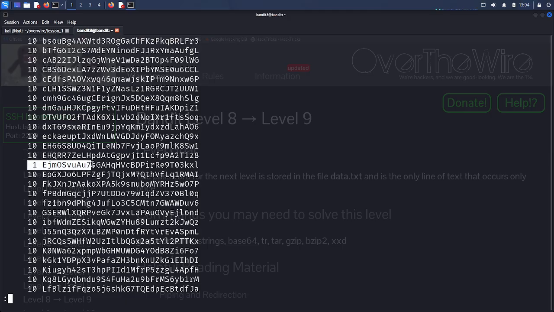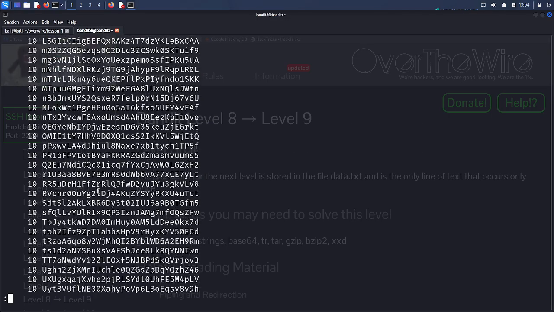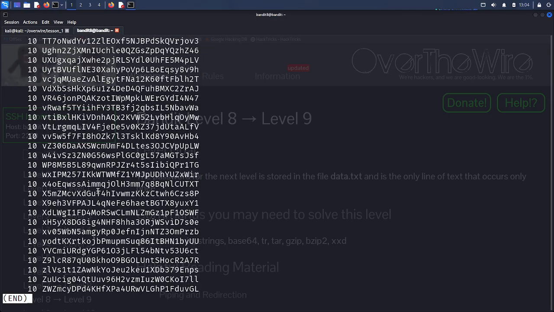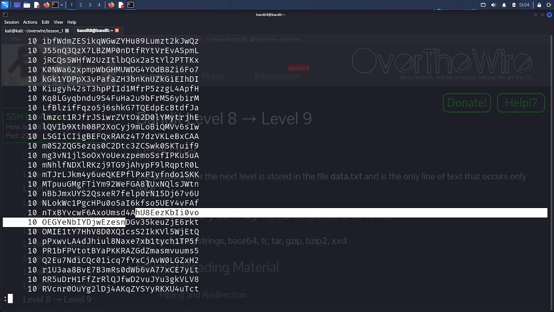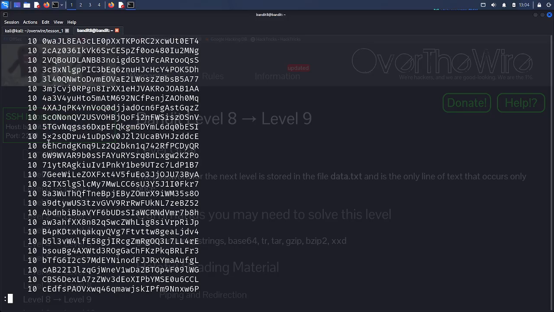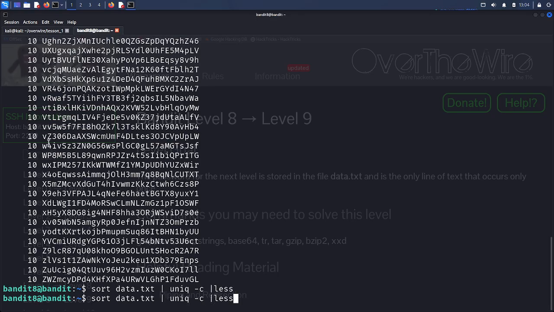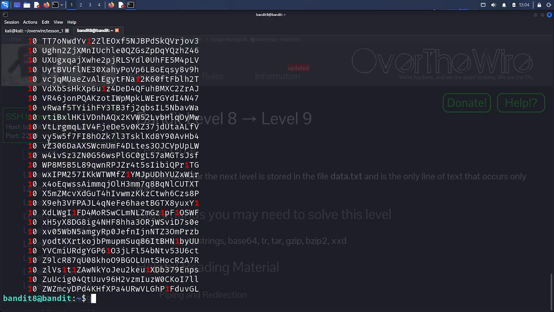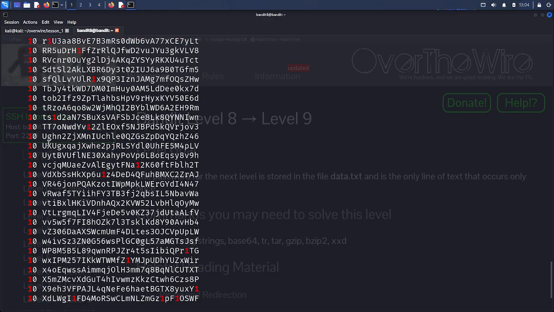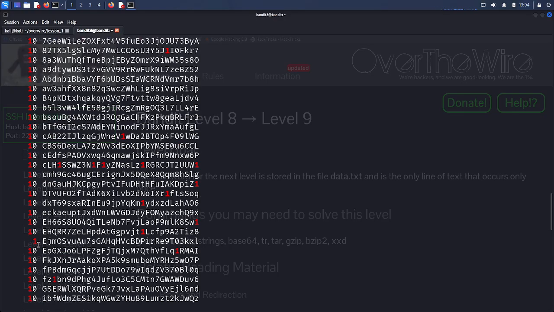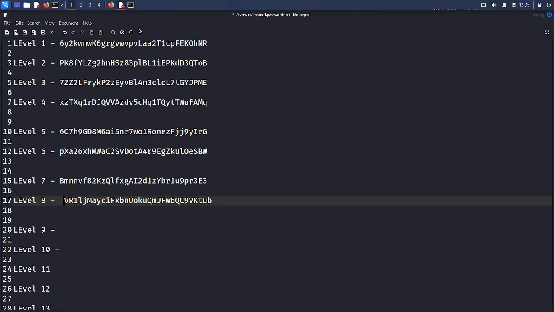There it is right here. There's a password. You can see, let's just make sure all of these are 10. And this is the only one that's different right here. Here it is. And this is the password right here. Perfect.